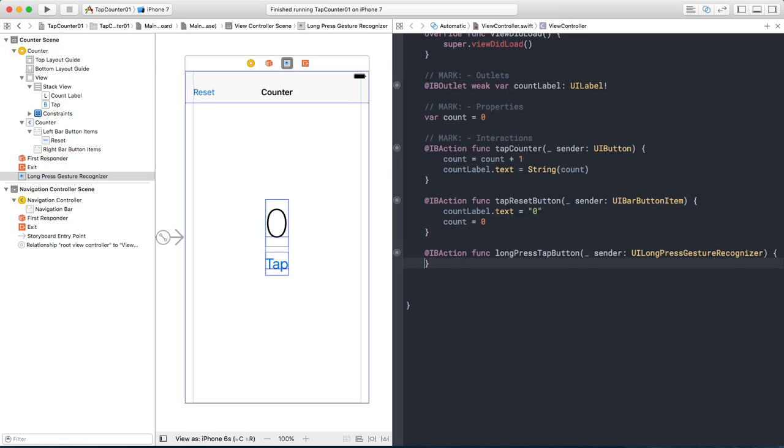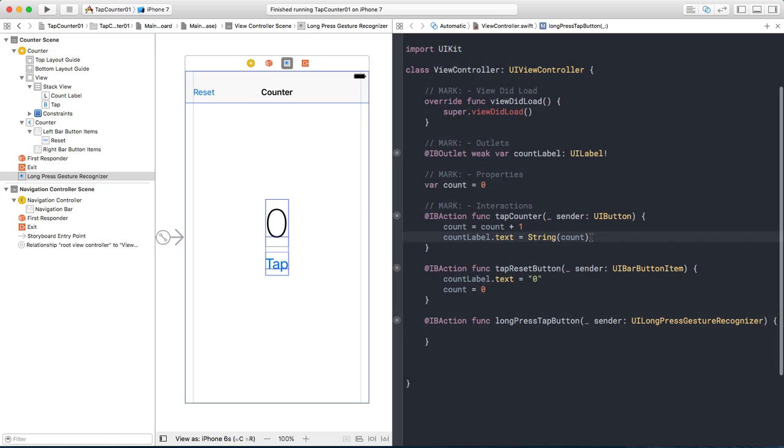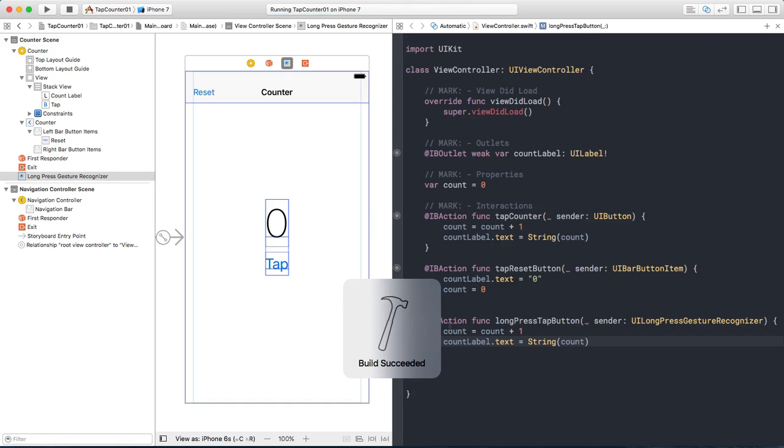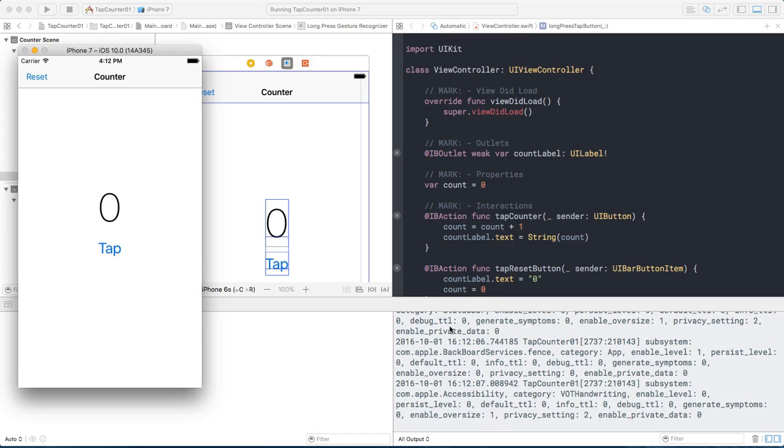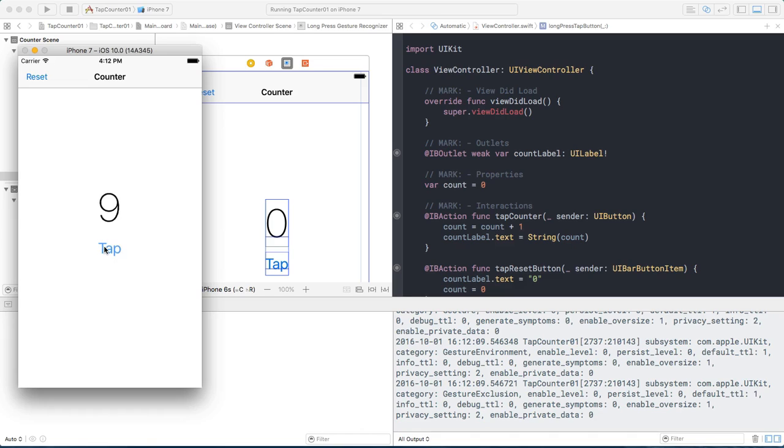Alright, and for now, we're going to copy the code inside the tap counter and just go ahead and paste it into our long press gesture. Let's go ahead and save it and hit Command R to run. Alright, let's test it out. So I can tap here, I can tap and hold, and you notice it count up.